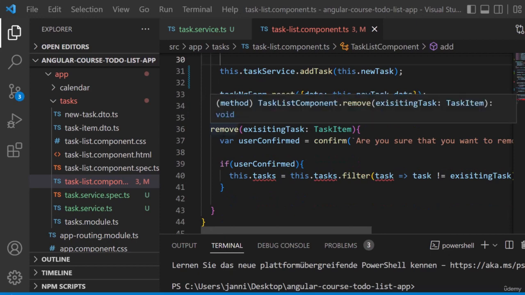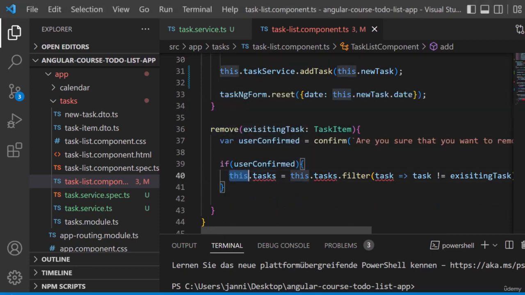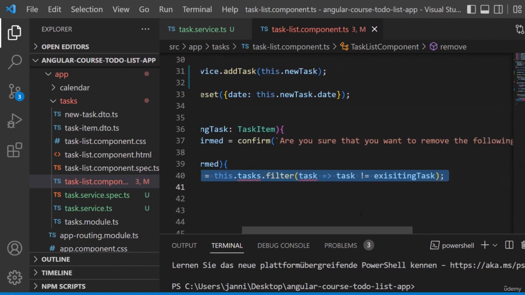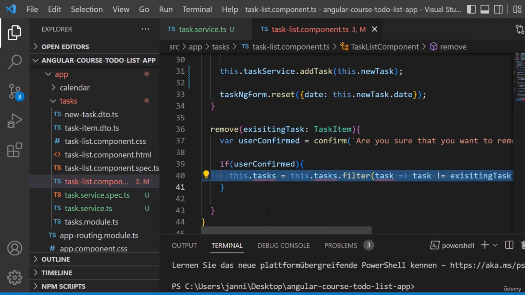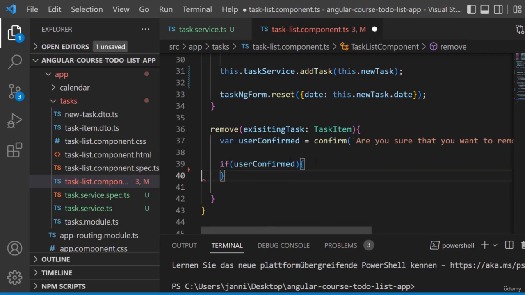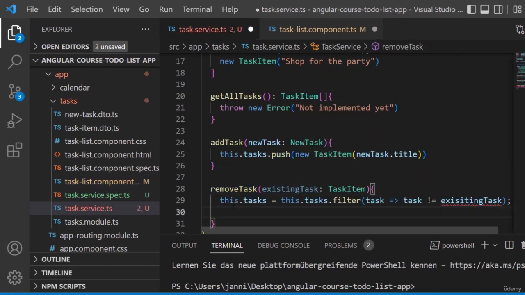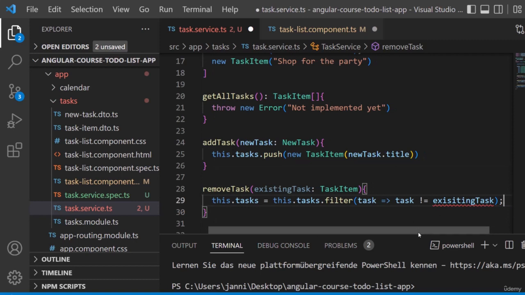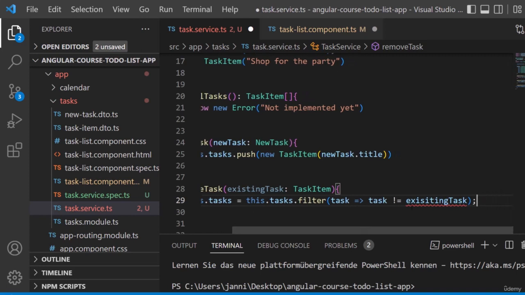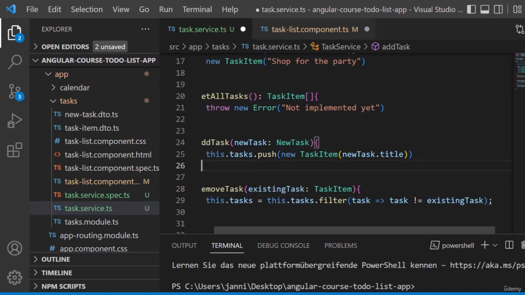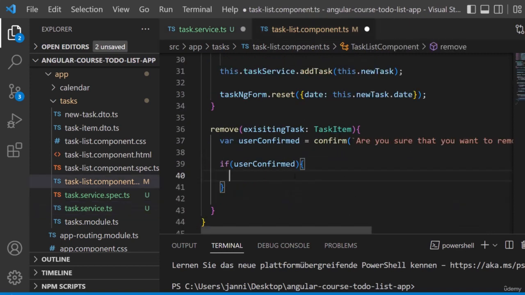You can see inside of that remove method here, this call, this tasks filter, right? So we are just removing something here. And what we want to do is take that line of code, cut it out, go to the task service and bring it inside this remove task method. Now again, here we also say something similar. Let me just check that this tasks equals this tasks filter, task goes to task is not existing task. Okay, so let me copy over the name of that parameter because there was a typo, existing task. Okay, so the typo was like here.